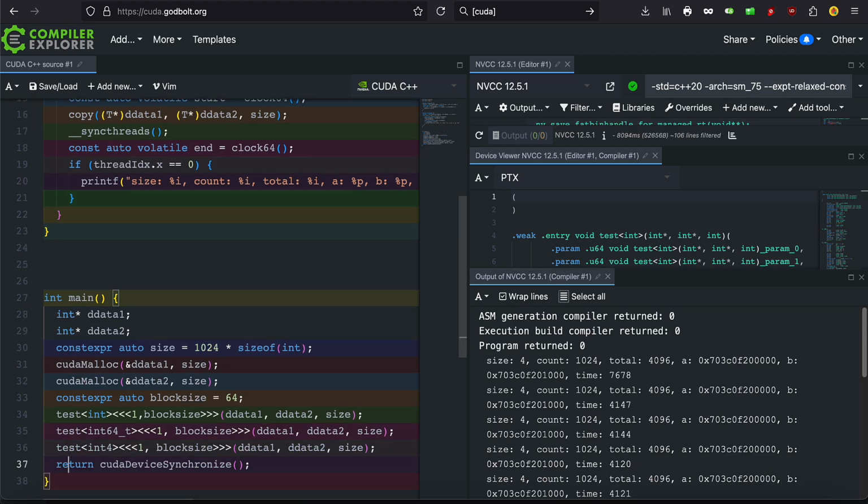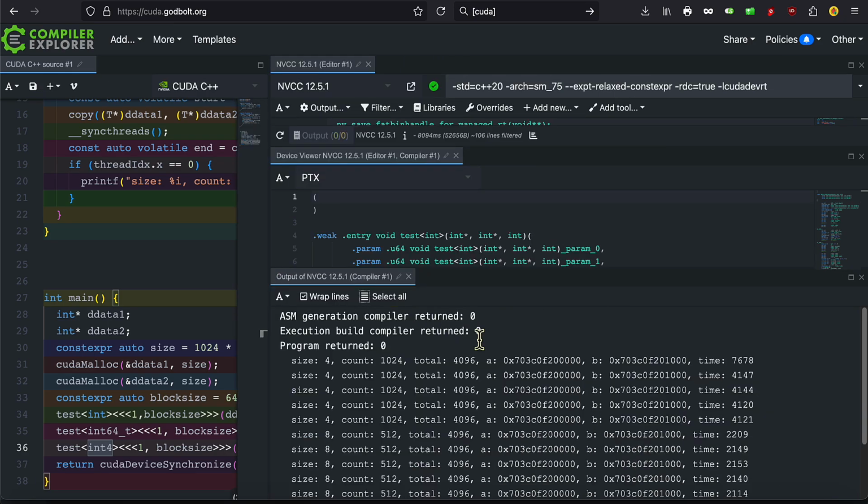Now we call this thing 4 times, once with a size of int, 4 bytes, once with a size of int64, and once with a size of int4, which is really 4 ints in a row. And you can see this in the printout. Here we have a size 4. This takes about 4,000 cycles for 1,000 ints, so 1 cycle per byte.